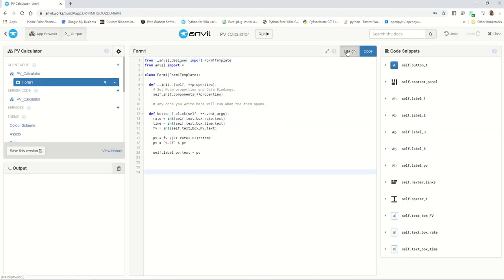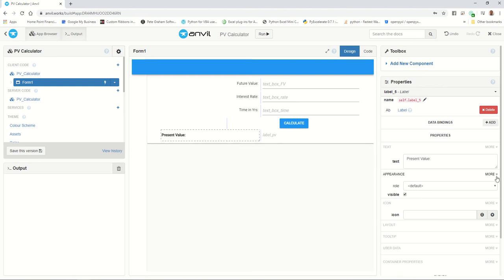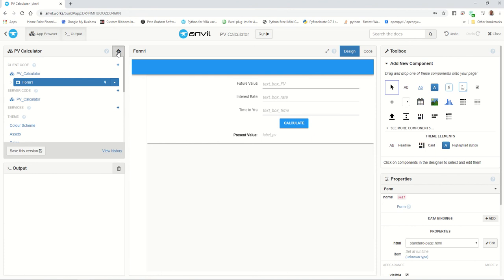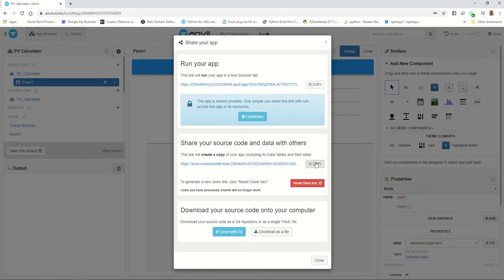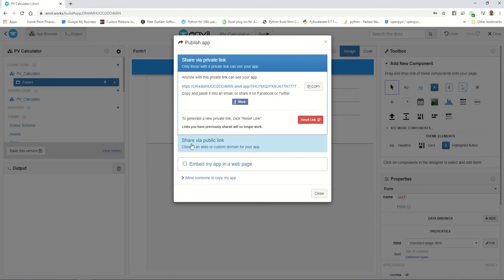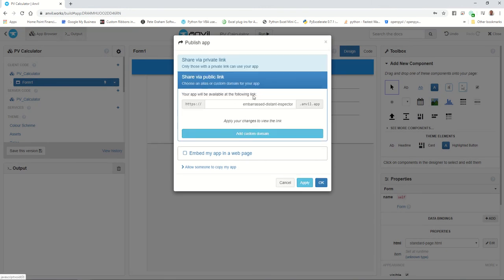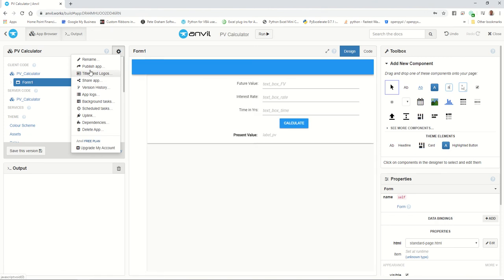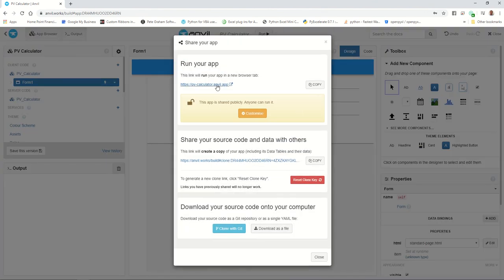We'll just do one little final touch. We'll align this a little bit better to the right, and that's it. Now we're able to share our app. Create a public link that anybody can access. And now the app is ready and accessible.